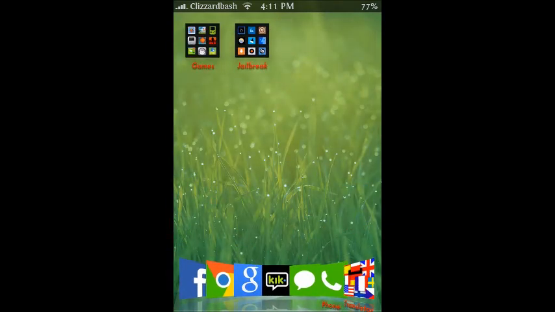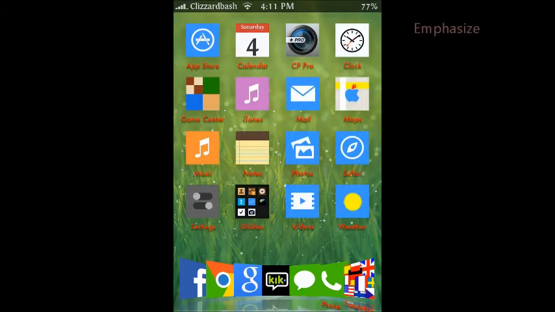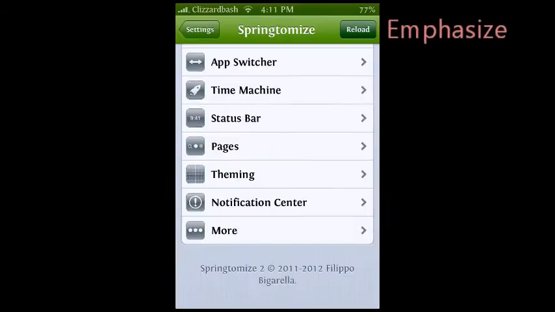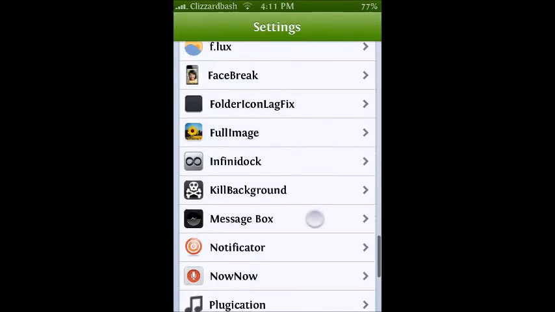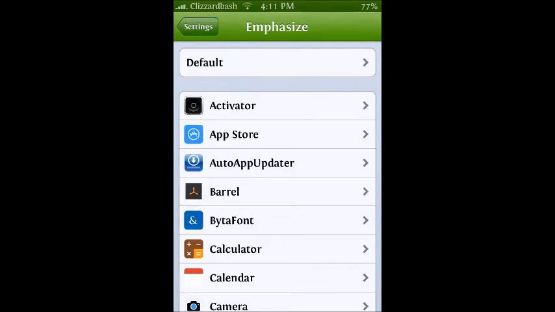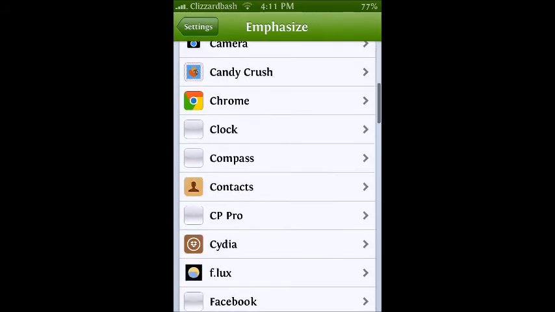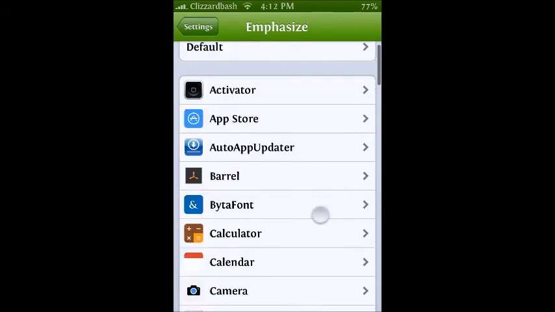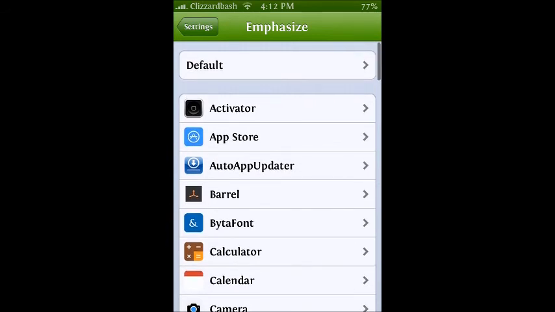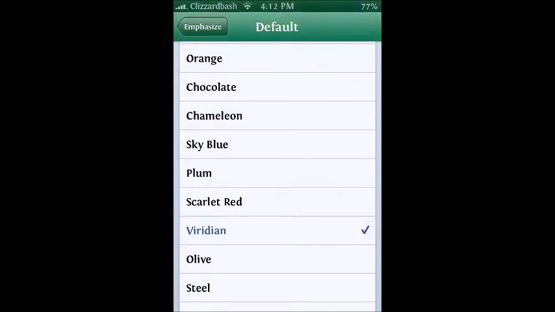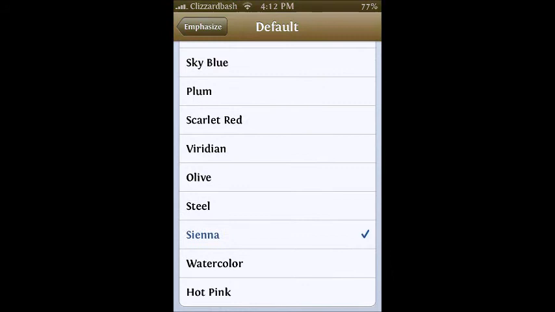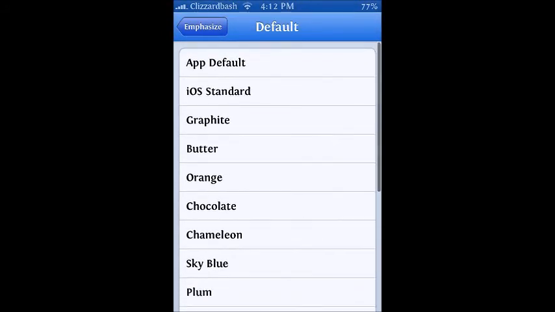All right, guys, the fifth tweak I want to talk to you guys about is Emphasize. And as you saw earlier in my video, I have a green layout right here. And basically, you can just go into Emphasize, and you can choose specific apps you want to change color, or you can just change them all. So to change them all, just go to default. And I have mine on chameleon, but you can change yours to different colors. Different color schemes of your status bar, which is really cool. Makes your phone look a little bit better. I keep mine on chameleon.